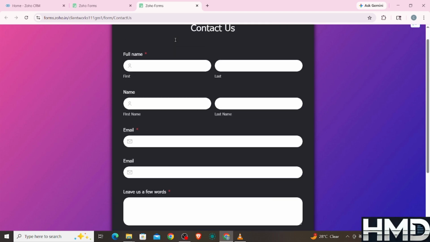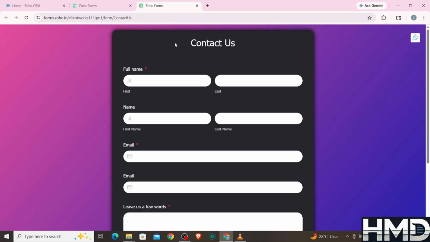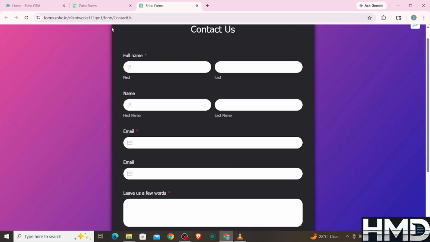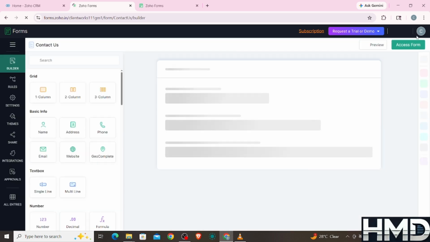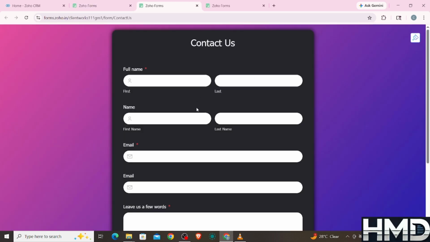Finally, test your form by submitting a sample response to make sure everything is working correctly. In short, create a form, add fields, customize settings, and share it to start collecting responses using Zoho Forms.